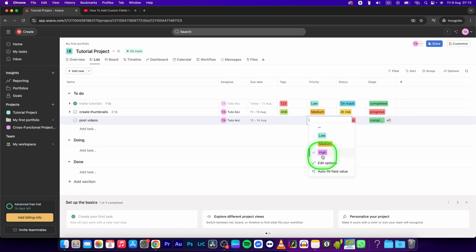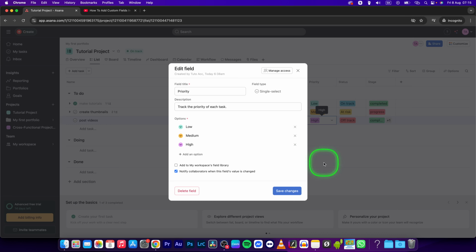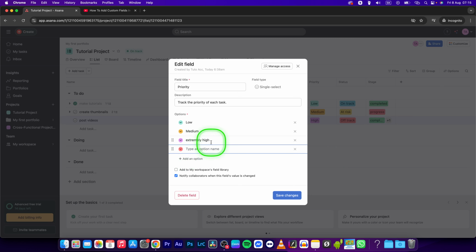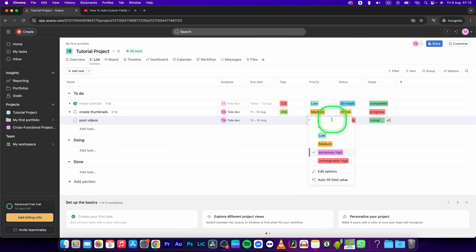So let's say I don't like high, I want to edit it and rename it to extremely high. Okay, you can even add a option if you want to be unimaginably high, I don't know, whatever. And you can delete the field as well or save changes right here. So this is basically how you add a priority in this Asana app.